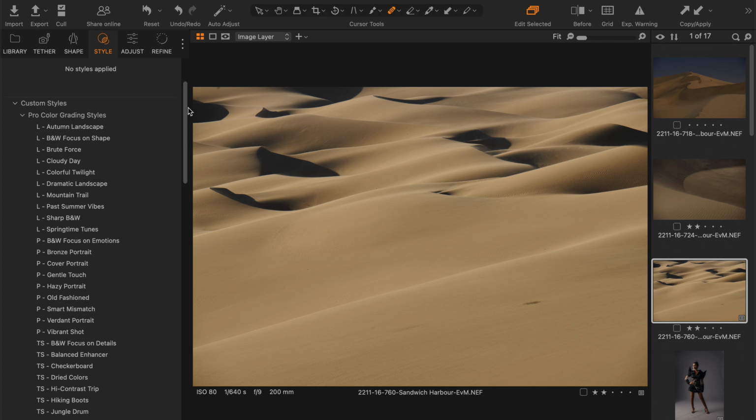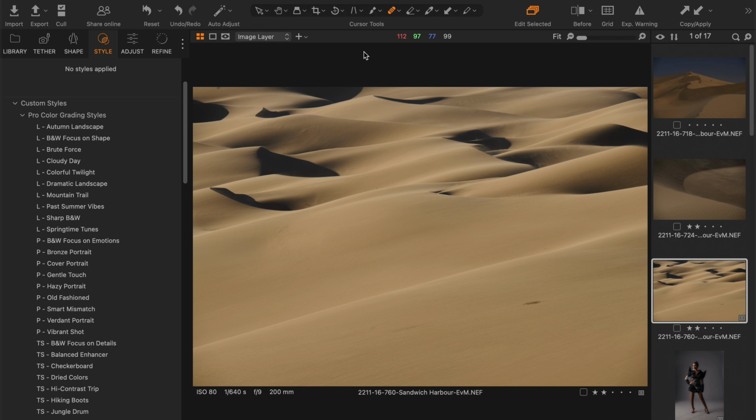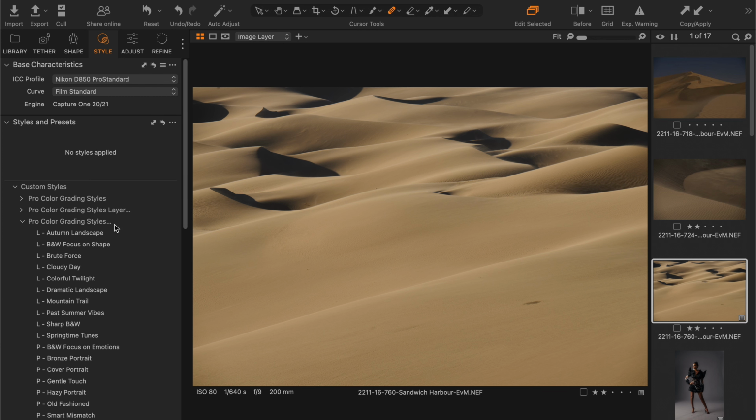So Command L, remember, is your auto settings, and you can adjust what happens inside there by clicking on your auto adjust, and here you'll see it adjusts my exposure, contrast and brightness, and my high dynamic range. I'm actually going to switch off the high dynamic range over here, and I'm going to say Command L. Then we will go into our styles.